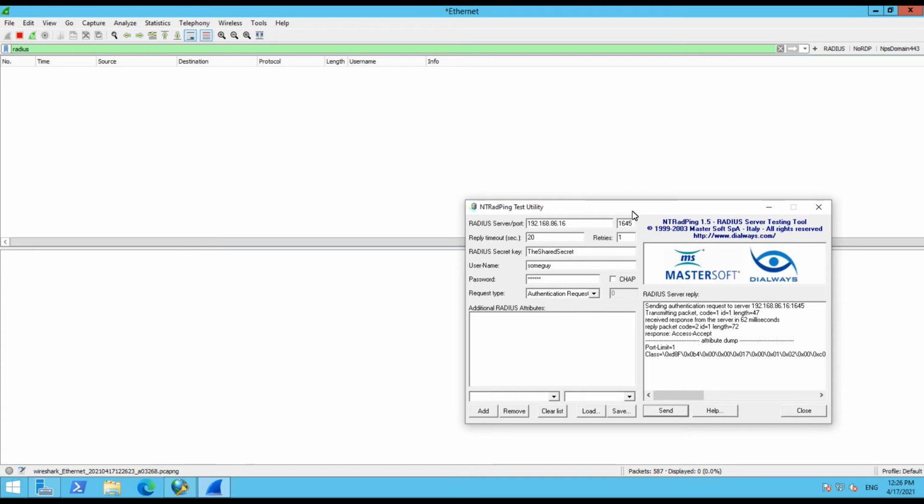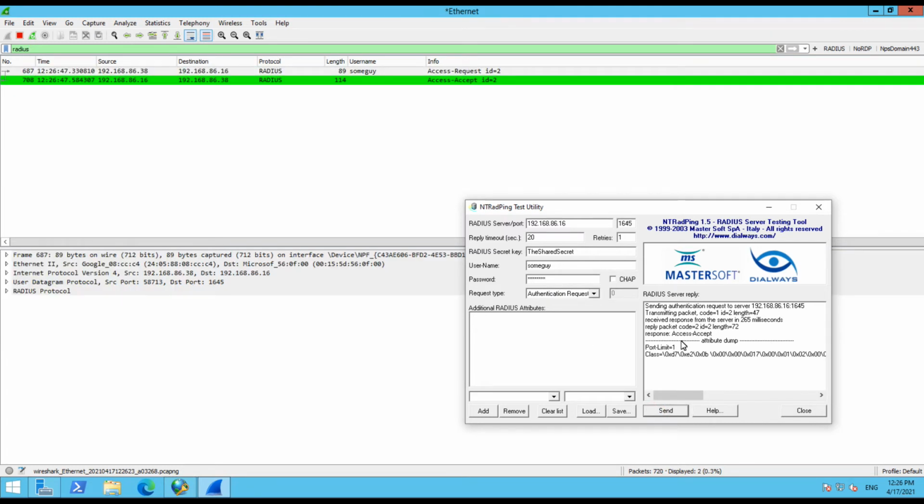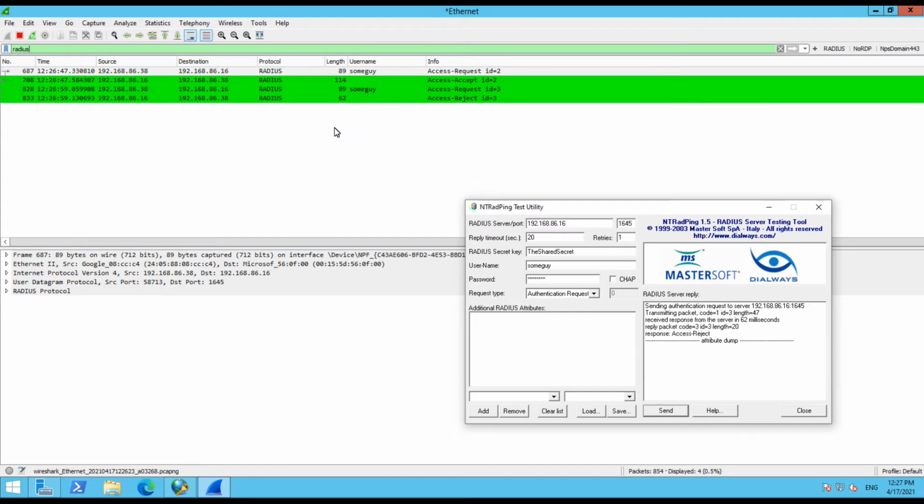anti-radping, which is a very simple Radius tool. Make sure I'm pointing to the right NPS server, right user account, put in my new password, and I'm going to send the password. All right, I got an accept back. That's a good sign. But here, let's not put in the right password. Okay, that failed.